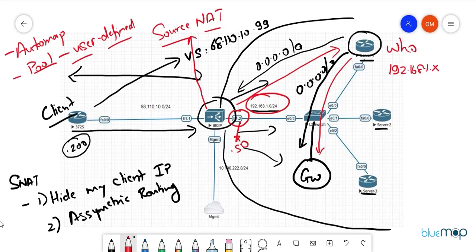So why do we use NAT? We have to hide the client IP address, and also if there is asymmetric routing existing in my network. So let's go and implement SNAT, first by using Automap, then second by using a pool IP address.